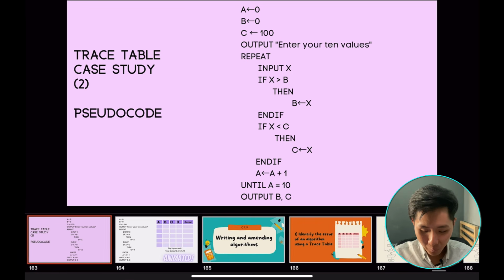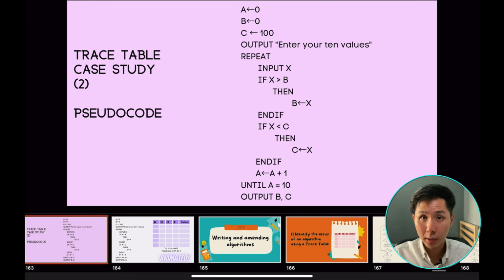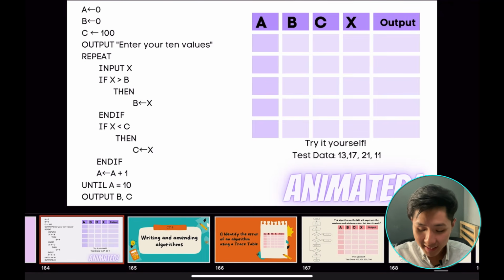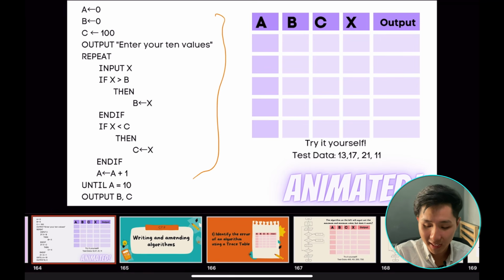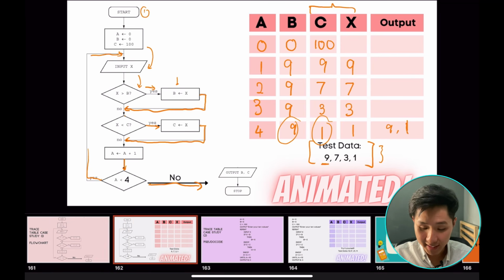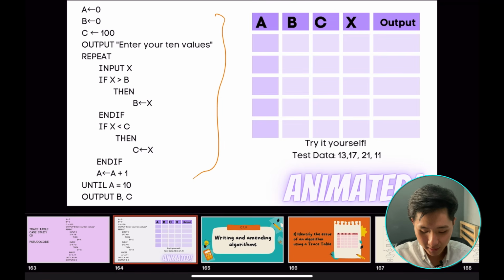So another way we can construct a trace table is by using pseudocode. It's the same program as our last question here. They do the same thing, it's just that it's written in pseudocode. So again, I'll just go through this very quickly. You can try it out yourself.